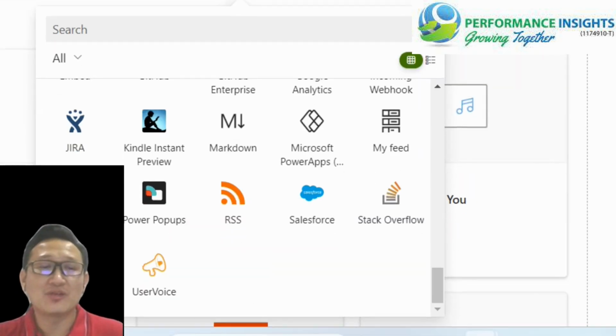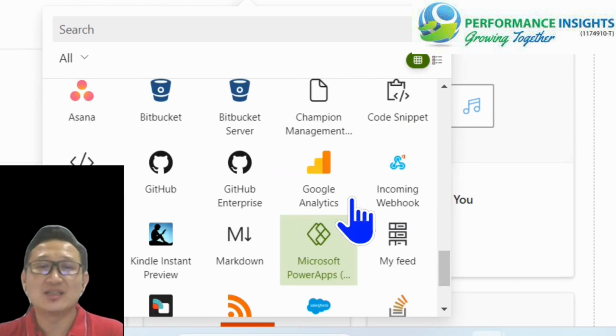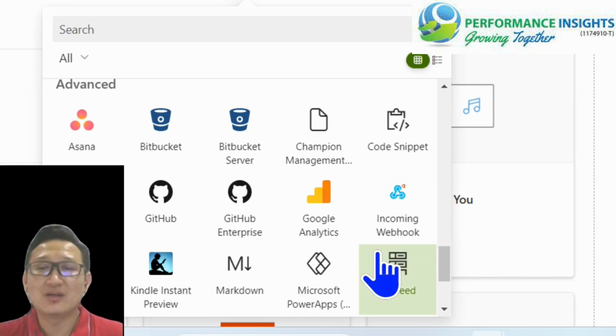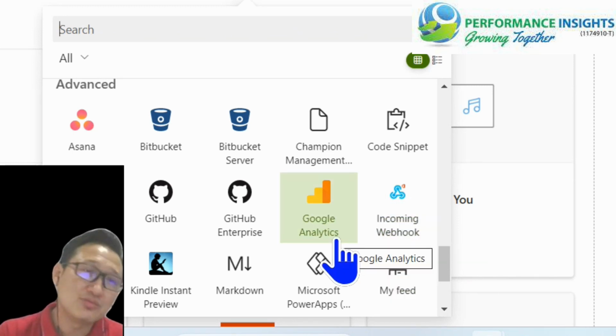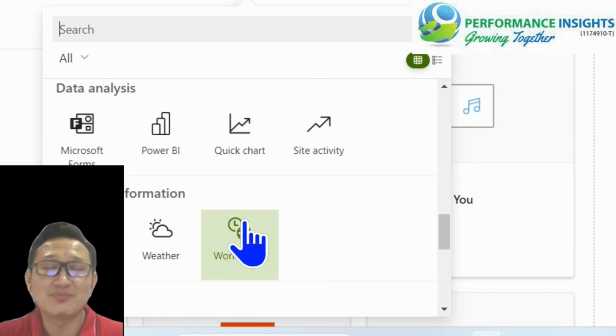It does not need to be Microsoft. It is coming from Trello, Salesforce, alright, there is Jira, alright, GitHub, Bitbucket, alright, incoming webhook. Some of it we are also not sure whether it is used or not. It depends on your organisation whether they use it or not.